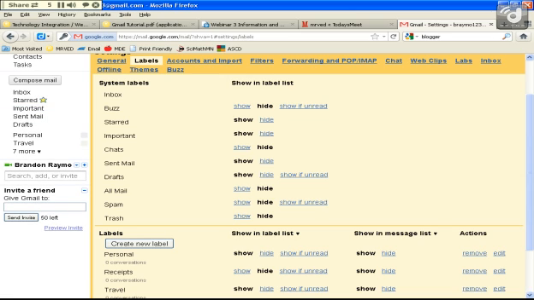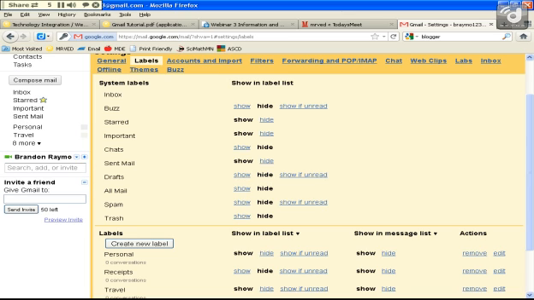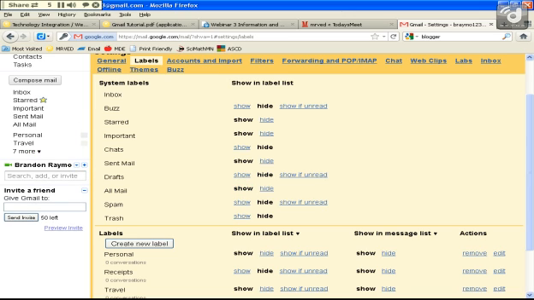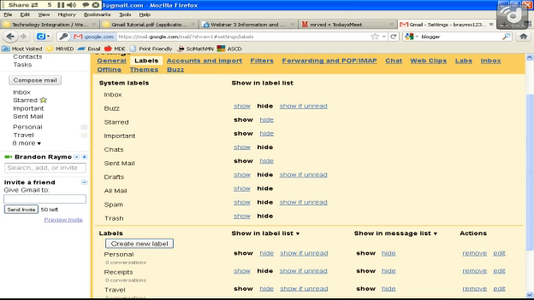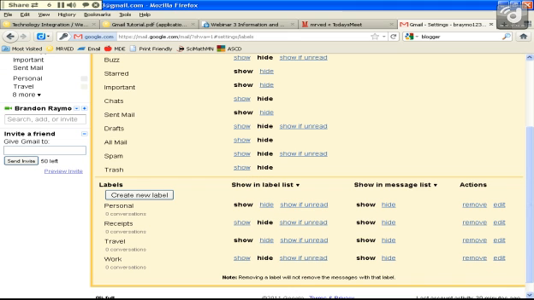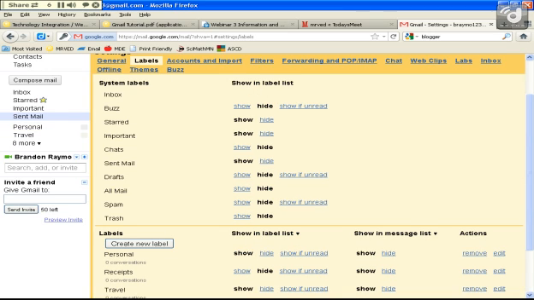My drafts, if I don't want to see that, I just hide. Now if I want to see my all mail, I just click show. Okay, and so you have a set of system labels that can't be deleted, but you can choose to show or hide them.